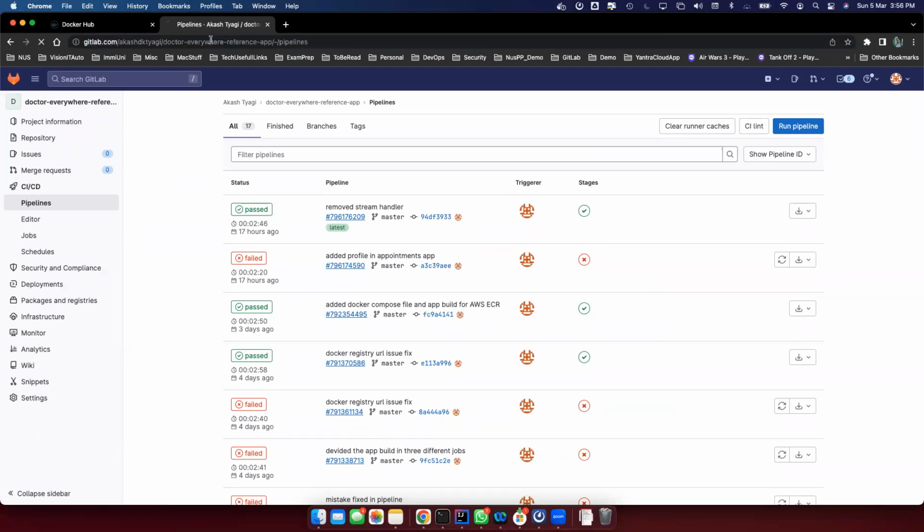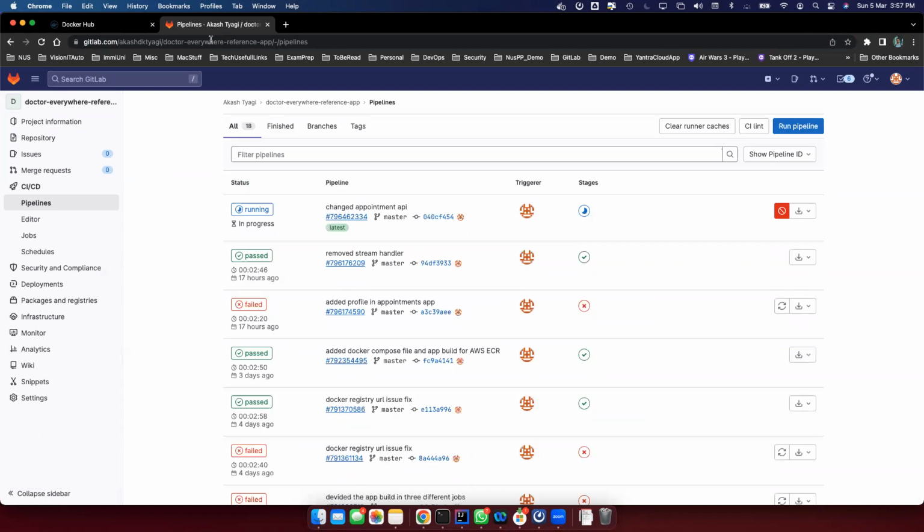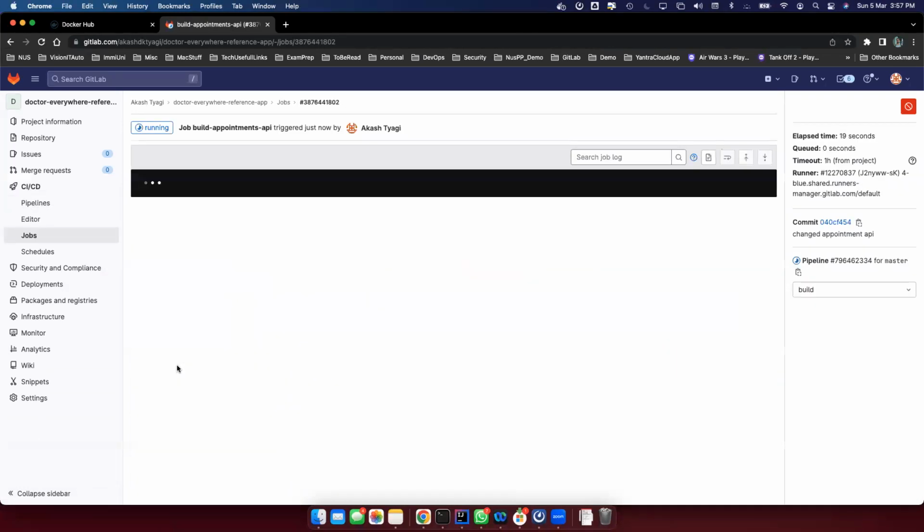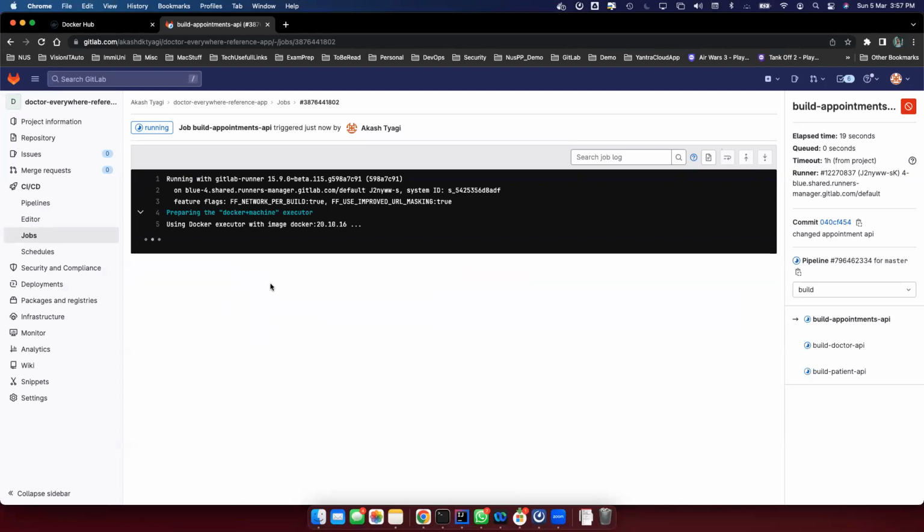If I just refresh this, you see the pipeline has started. And what is happening inside the pipeline? If I go to running, I get to see 3 jobs are automatically triggered. Okay, if I go inside these, I'll get to see what is happening inside. So now it will generate and show the log of what is happening inside.